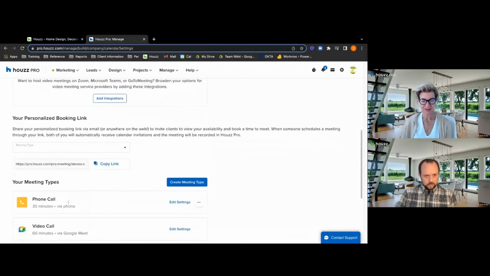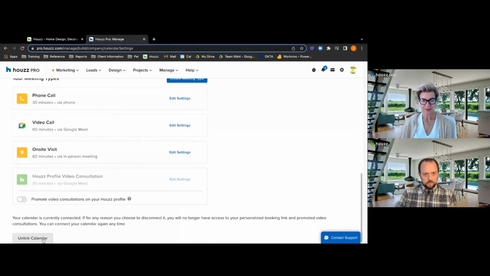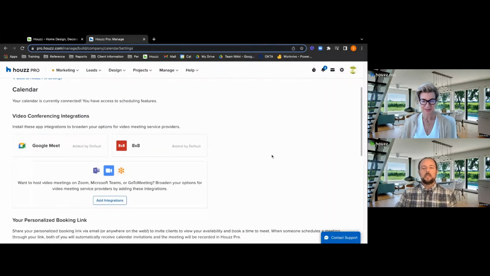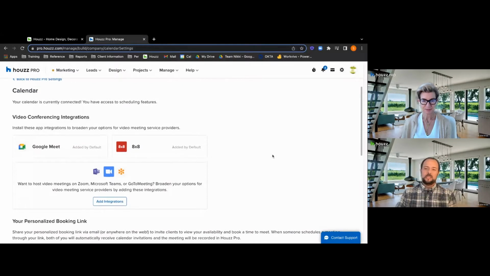And I'll show you really quickly if I believe that should do it. There we go. I won't do it now just because it might take too much time, but it's a very simple way to unlink the calendar. And again, if you ever have any questions, need any help at all, our support teams are always here to help you. Our CSMs are always here to help you. So please keep that in mind.